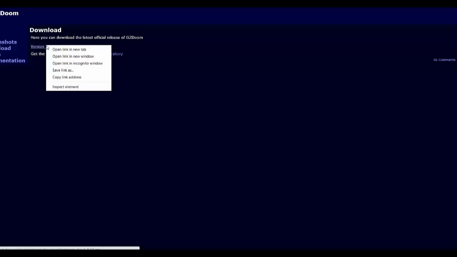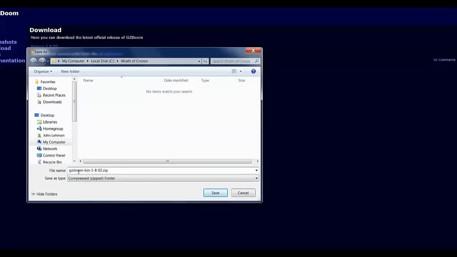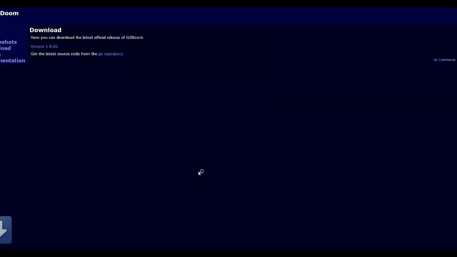So we're in the downloads section of GZDoom, and as you can see, here's the link, version 1.8.02. We're going to right-click on this link and click Save As. And here we are. Here's the zip file for GZDoom. Let's go ahead and just save this into the Wrath of Cronos folder. You don't have to, but I'm just going to do it for the sake of demonstration.